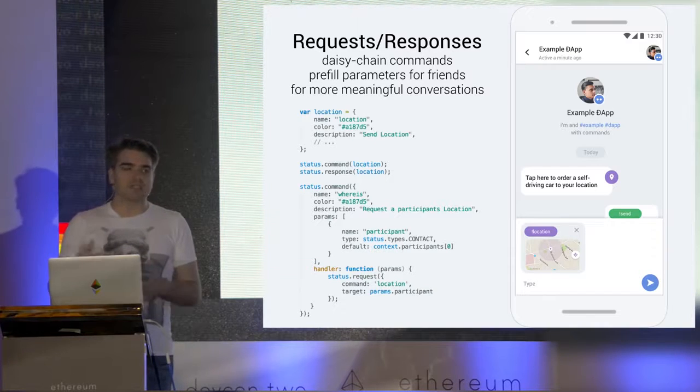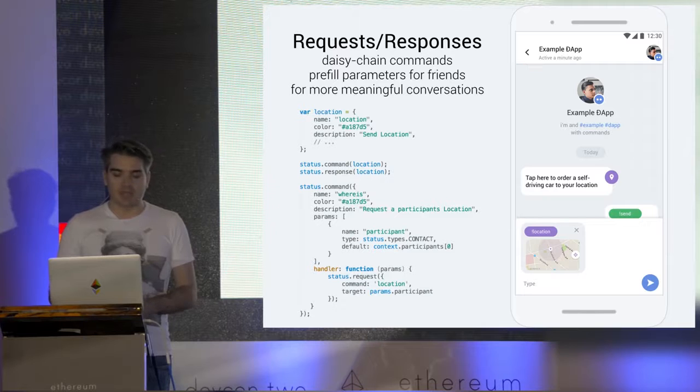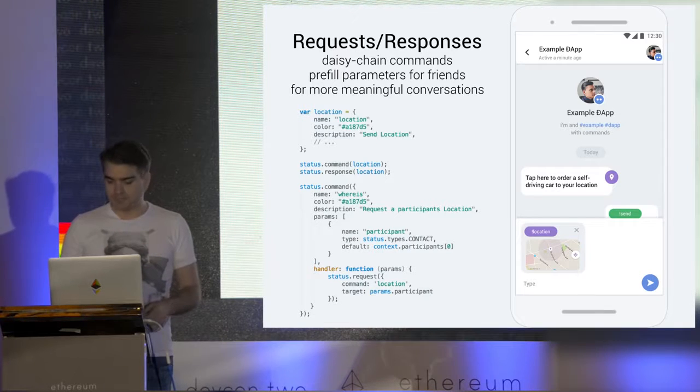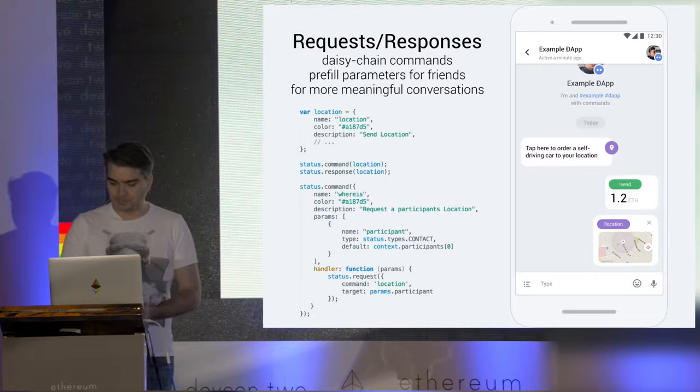Responses have the same object structure as commands. They are just instantiated with status.response. So let's send that.